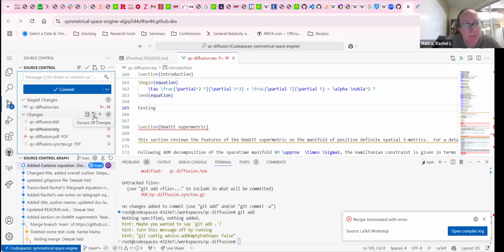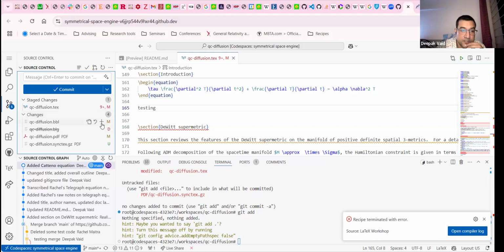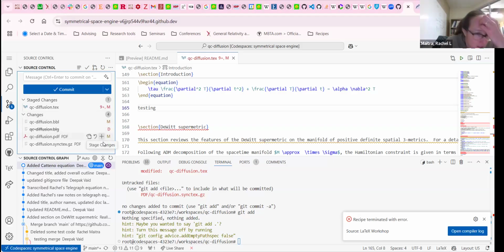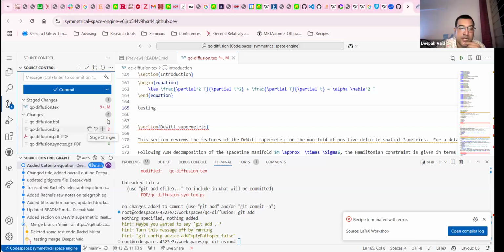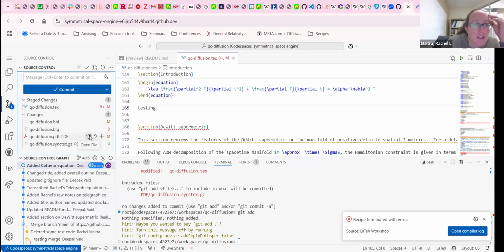You can also do this individually on a one-by-one basis rather than for all of them. If you go down a little bit with your mouse, you can do it individually, and there's a button next to that, a reverse arrow. What is this? This will open the file. It will show you the changes.